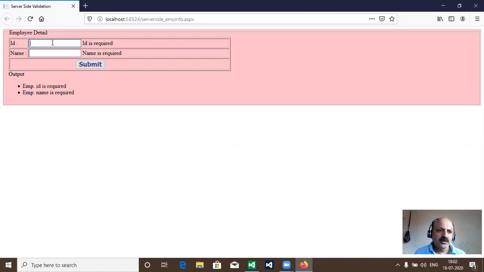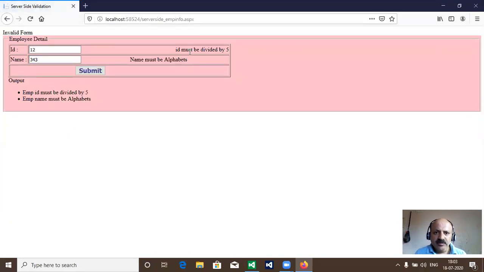Now we provide just alphabet and check that message also, submit. So here also the message appears: ID must be an integer. That is the compare validator passing this message. And I can provide a number not divisible by 5. So in the ID field I just provide 12, so that number is not divisible by 5, and here some digit I have to put in the name field.